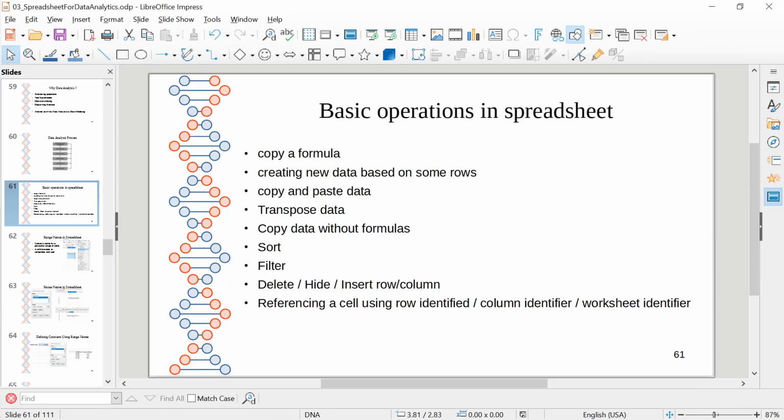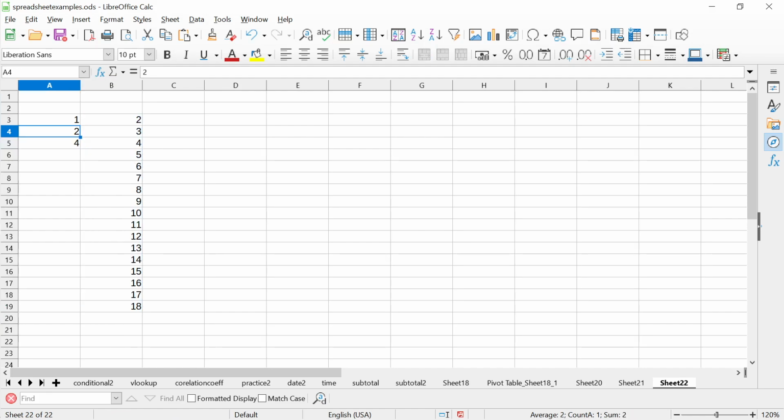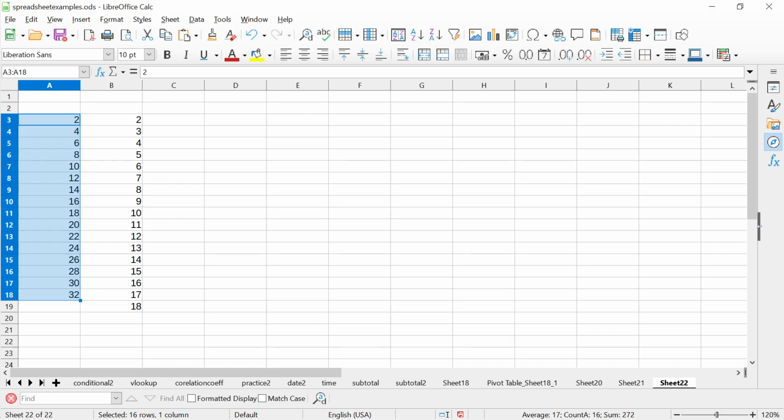Okay, so apart from this, when you come to spreadsheets, there are basic things you have to know, like how to copy a formula. For example, maybe you have 2, 3, 4, so there is a sequence over here. You can select a range and drag to create more, and if there is a sequence, the spreadsheet will automatically know. For example, 2, 4, 6 is an even ascending order, so if you extend it, you'll get all the other values also.